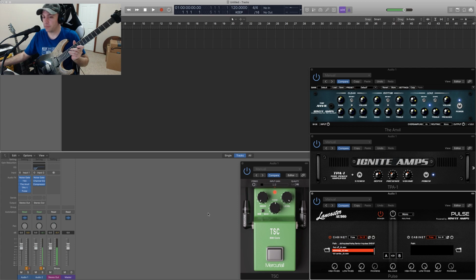So that's the basis of getting a good metal tone out of a free plug-in chain inside of any sort of DAW. You can do the same thing that I did here in pretty much any DAW. I think that I will probably leave out lead stuff for another time.